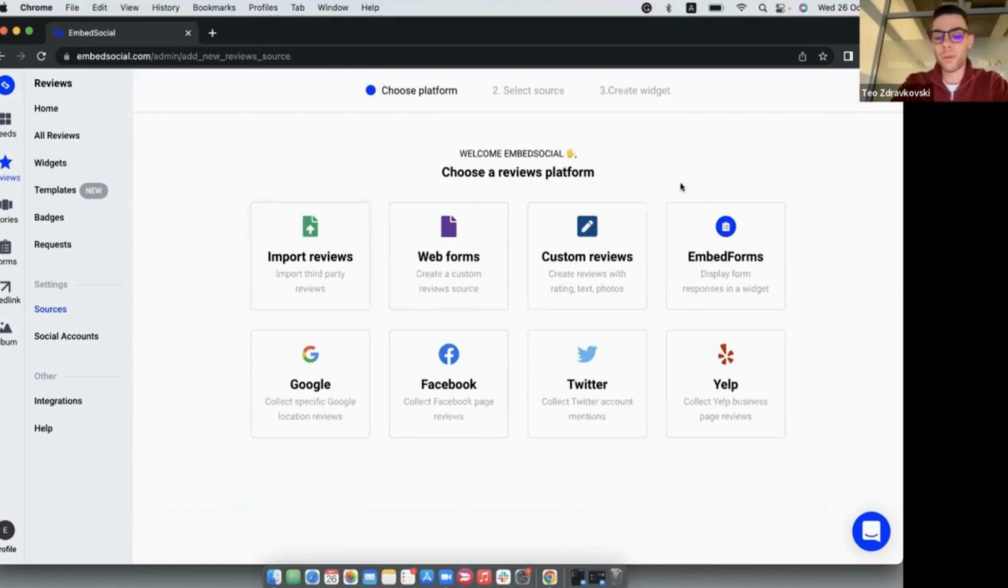Previously, we mentioned we have Embed Forms, which is our other product where you can generate responses from your customers to our custom forms. This means that once you generate those responses, we have an option to show those responses as reviews, and Bratislav will go into more details about this later.